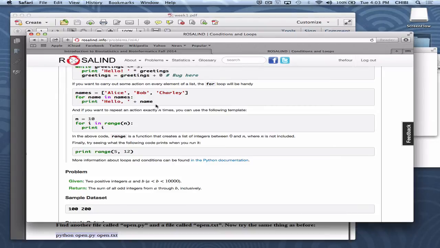Yeah, it could have been cat, anything. For cat in names, print hello plus cat. Yeah, it would totally do that. It doesn't even have to be hello.